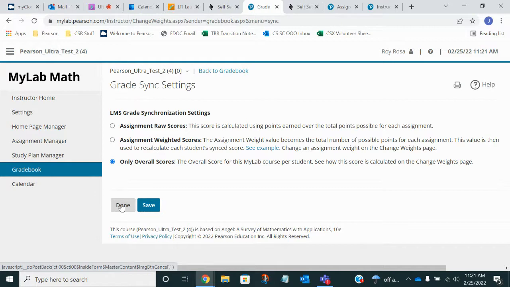So if you wanted to do something like a Mastering average, you would still have to send over all the grades for Mastering and then create an average column in the Blackboard gradebook or something.